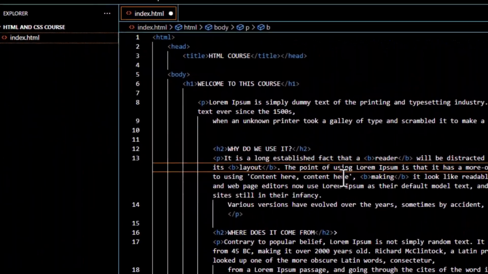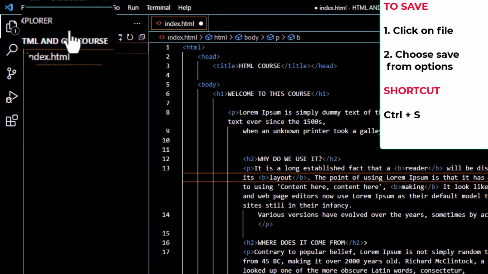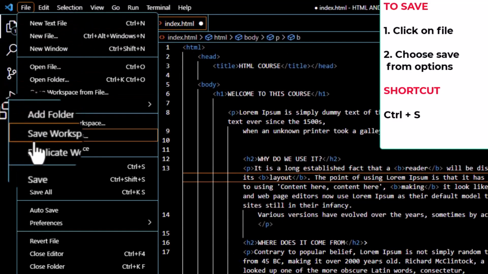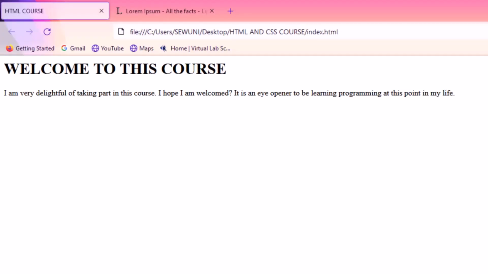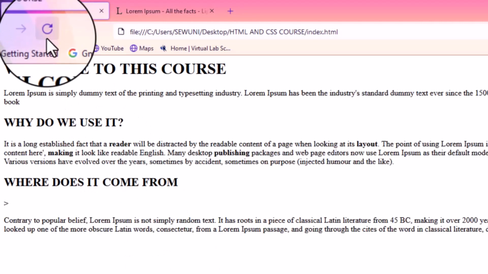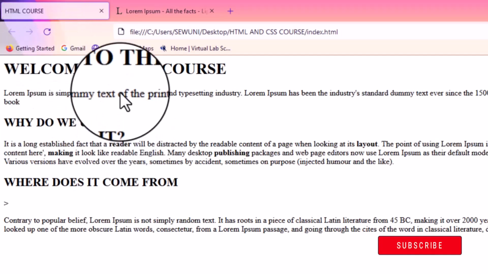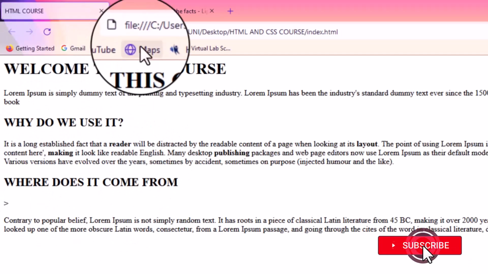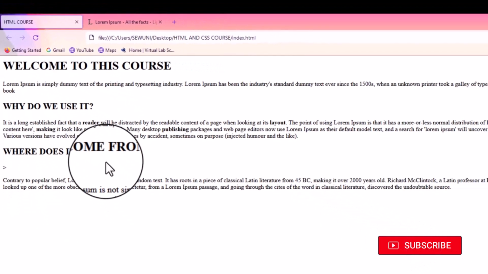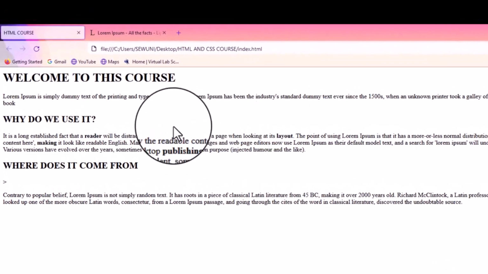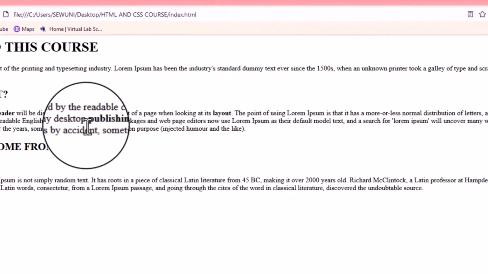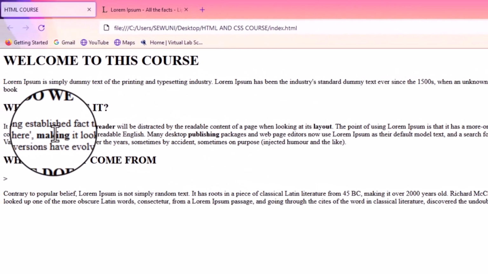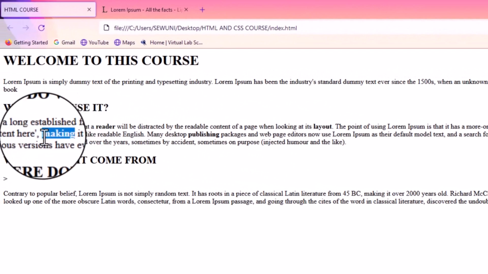Let me save it. Control S, or file and then save. Come to my browser, refresh this page. Now I can see all my paragraphs, my headings are also clear, and the text I've bolded. One is the word reader, the other is layout, this is publishing, this is making. All this has been bolded.